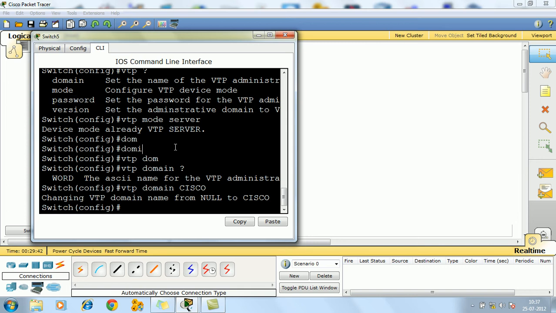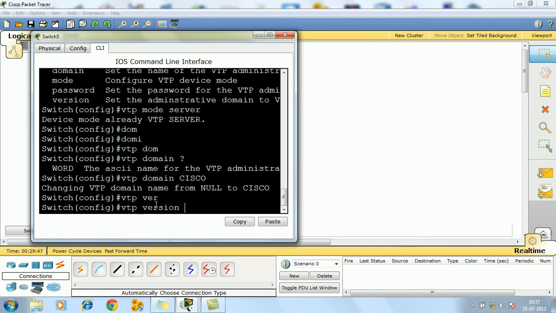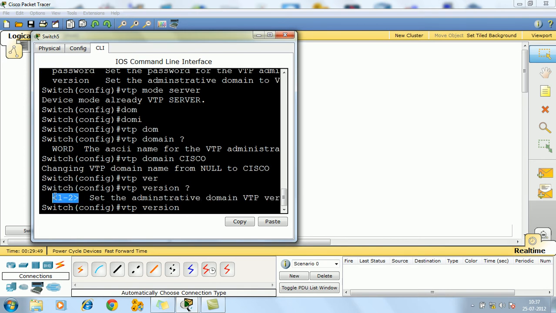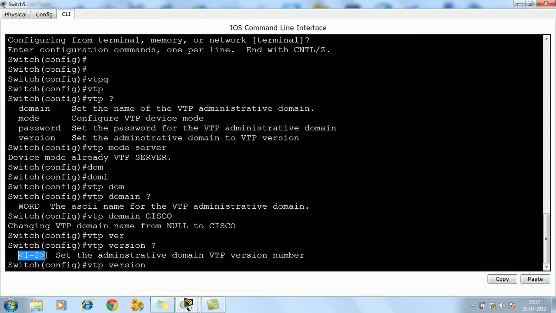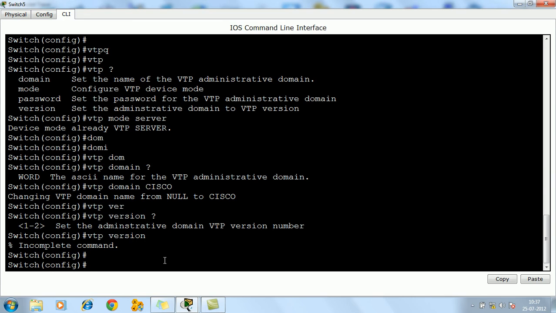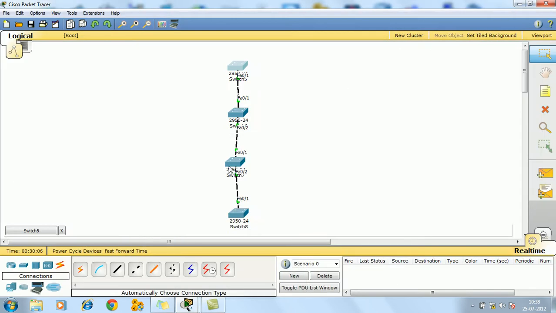If you want, you can set up a password. You can also choose the version according to your need. The VTP version can be 1 or 2, which we will study in CCNA. As of now, this is more than enough. We have already created a server, and I want to give the name for the particular domain. Initially, all the switches are in server mode only. This is my master switch, where I'll configure everything so that it will reach the clients.